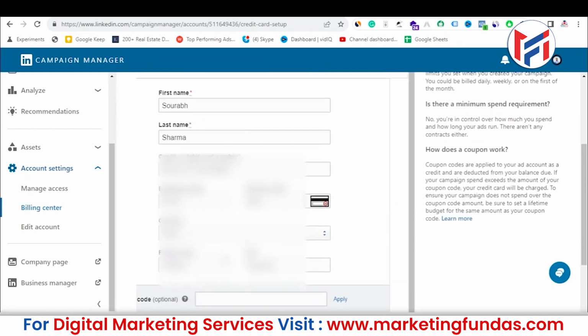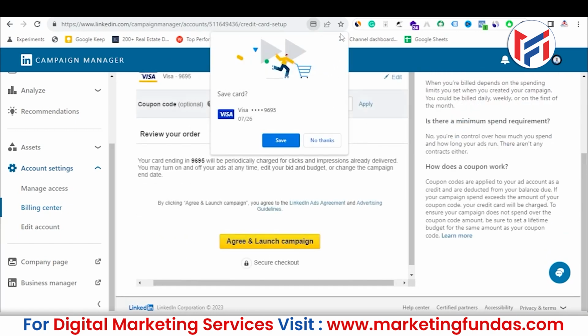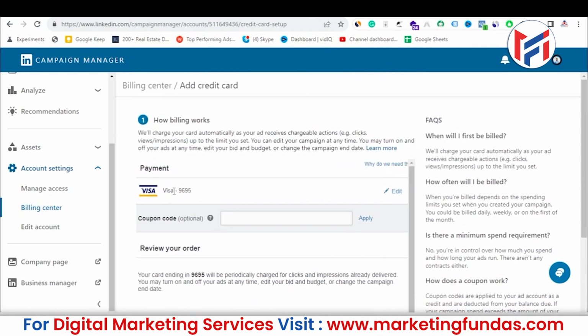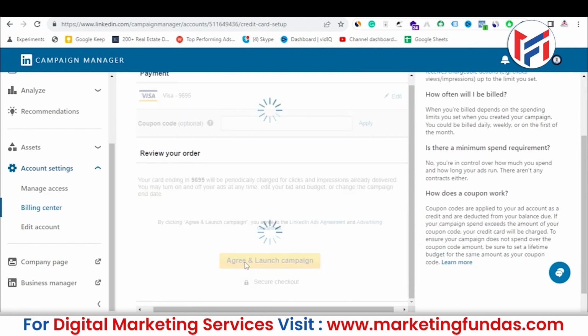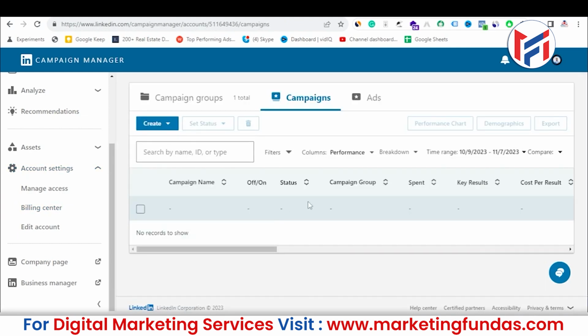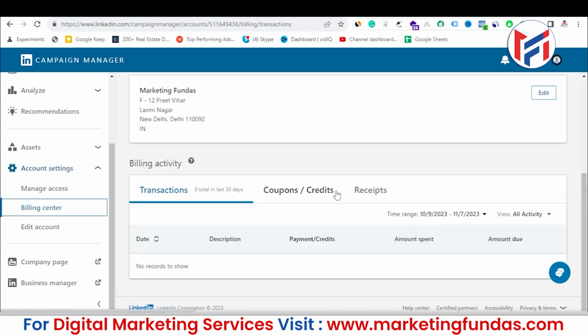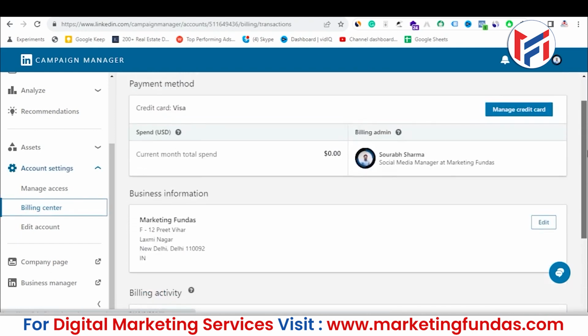After adding your card information, just hit the review order button, and once you hit it, let me close this, you will be able to see that you are in the next step where you need to agree and launch campaign. When you click on agree and launch campaign, this will take you to the bank's page, where you need to enter the OTP and your card will be connected to your account.